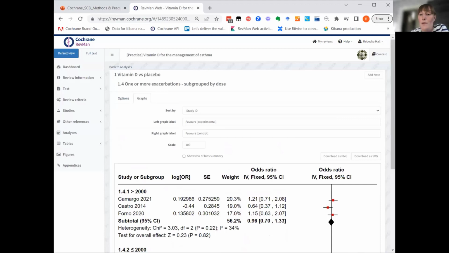So that was a demo of the process. Hopefully you have a better understanding of how study-centric data works in RevMan, and hopefully it gives you a bit of confidence to go out and try the practical exercise and to start using this for your review, because we're really looking forward to hearing your feedback after you've tried it out.